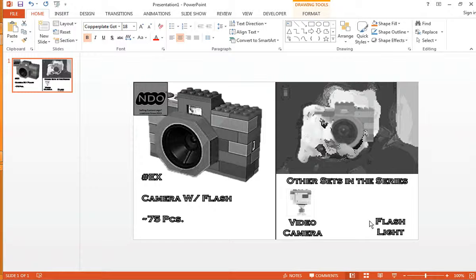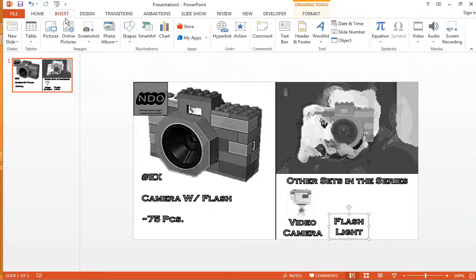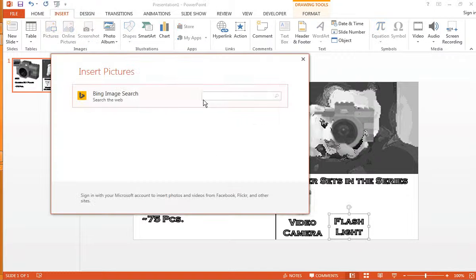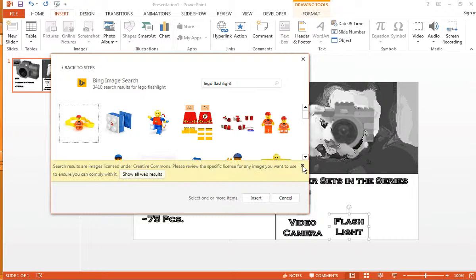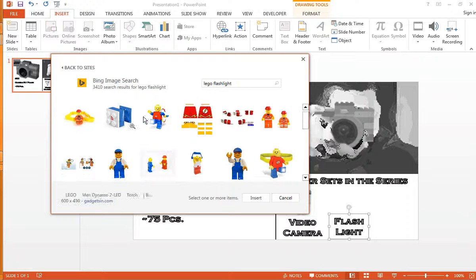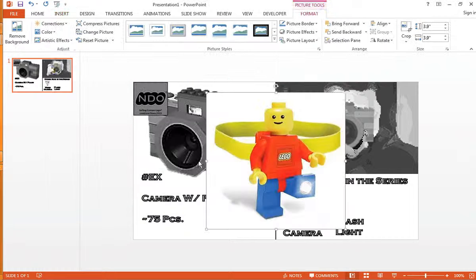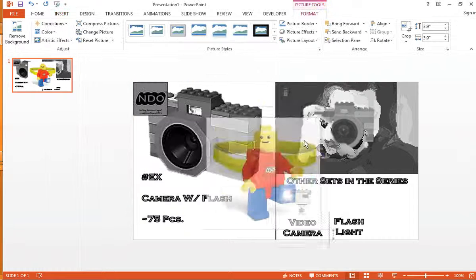So, maybe I'll just show 2 products in the series. Maybe 3. And we'll see. Let's see what we can find. So let's insert another one. Let's try Lego flashlight. No space. And as you can see, there's one right there. That's a Lego head. That's a Lego flashlight. We can click this. Click insert. And there you go. There's the Lego flashlight.